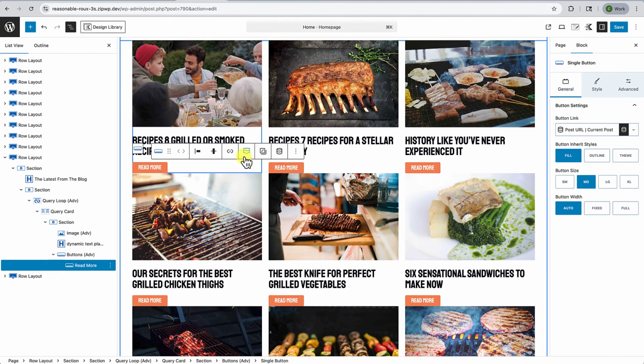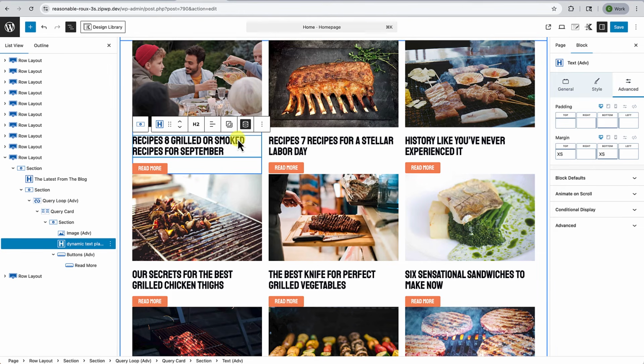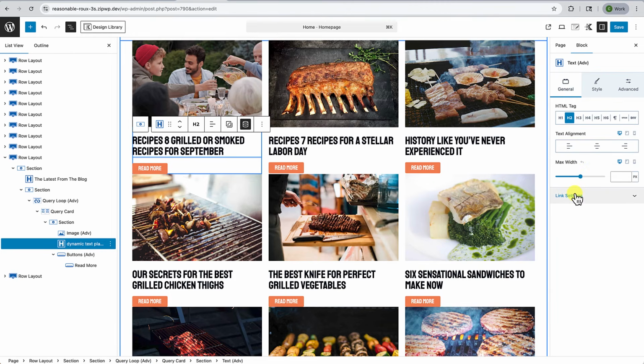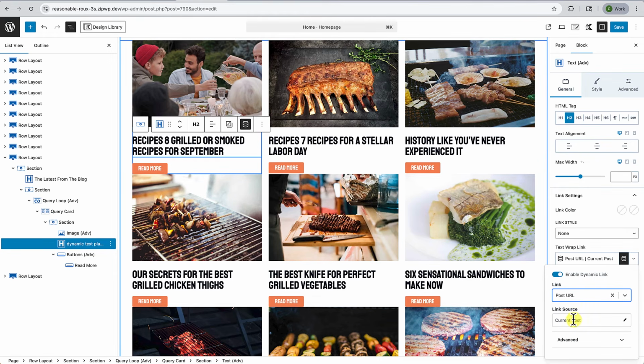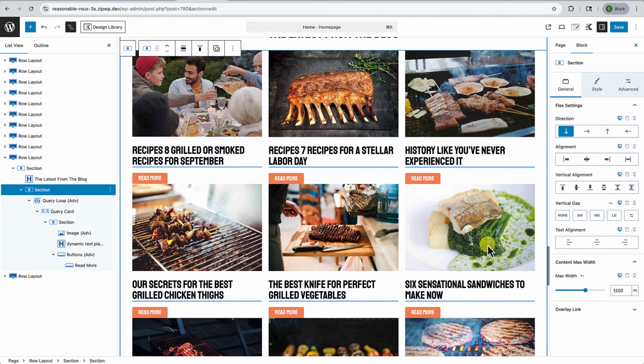Okay. We also want to do this for the title as well. So let's go ahead and select the title again, move over to the right, go to the general tab, and here where it says link settings, go ahead and open that. Change the link style to none, and then click on the dynamic content link, enable it. And here we want the post URL as well. All right, so now it's looking pretty good.